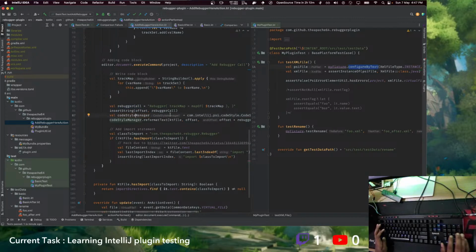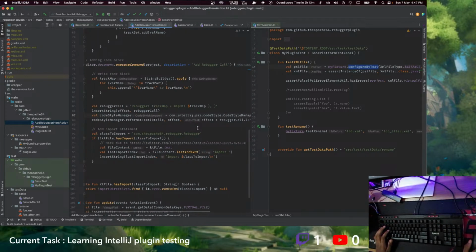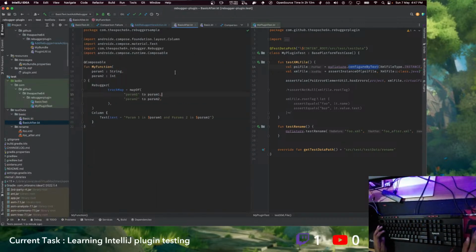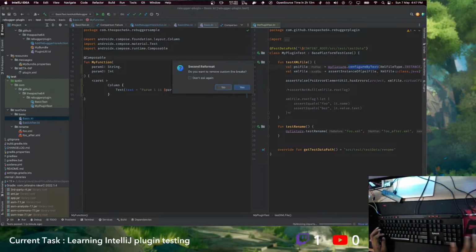So there is a code style manager code formatting thing I'm doing, right? If I comment these two lines, what would happen? I'm going to format this file just like, you know, wait bro, don't do too much stuff. Maybe, oopsie.